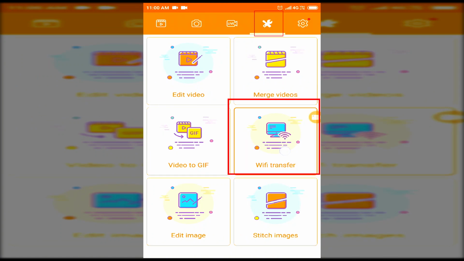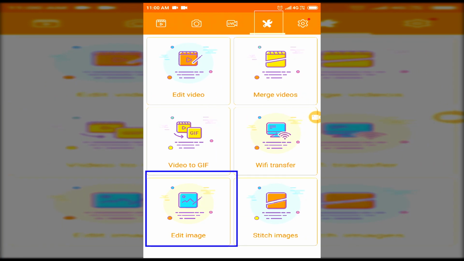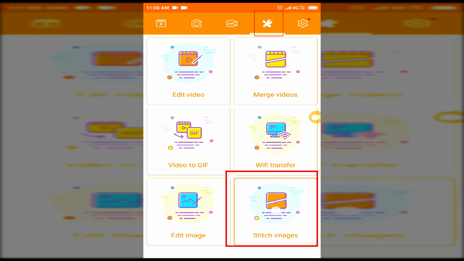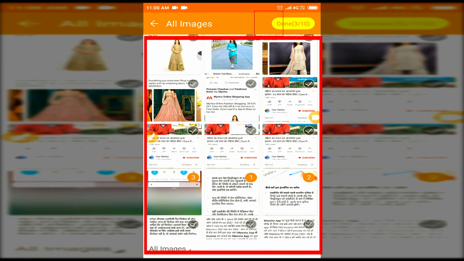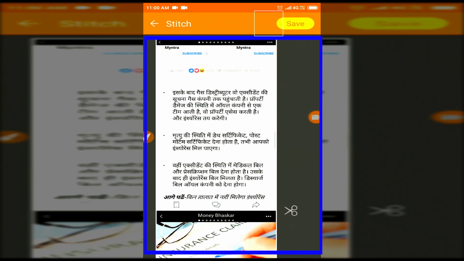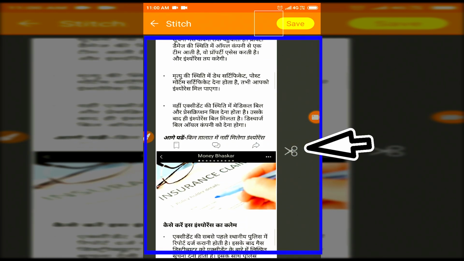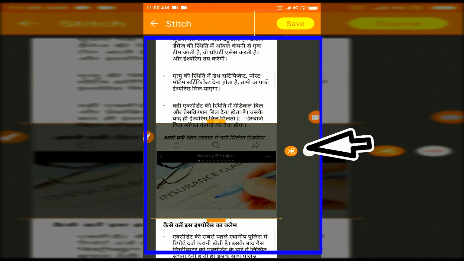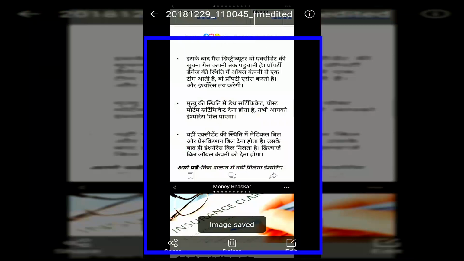For transferring files, select this Wi-Fi transfer. If you want to edit an image, choose this one, edit image. And if you want to stitch some images together, select stitch images, and you may be able to stitch some images like this. If you want to cut some portion of any image, you can tap on the scissor icon and cut the unwanted portion, and finally the image will look like this.